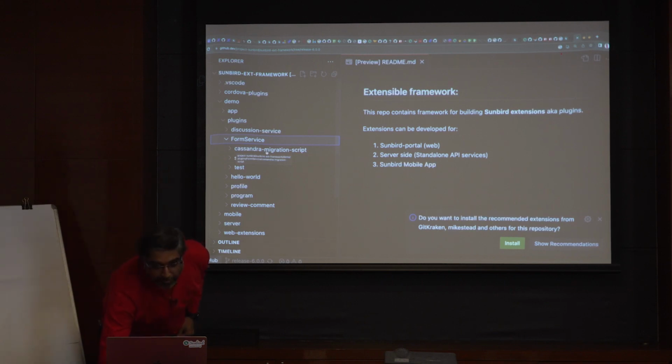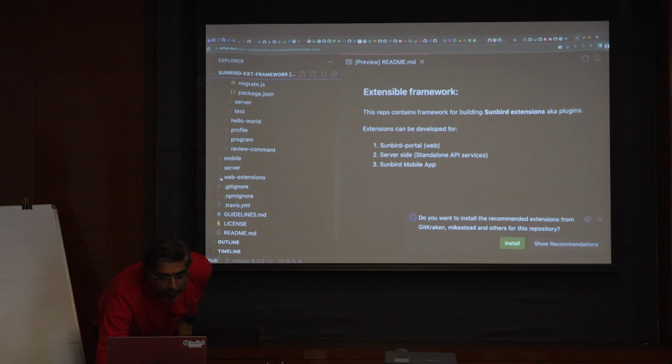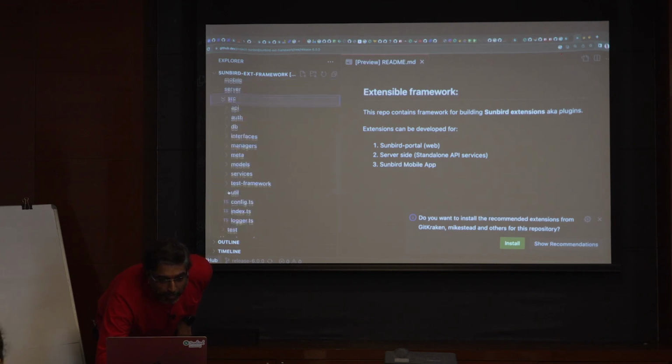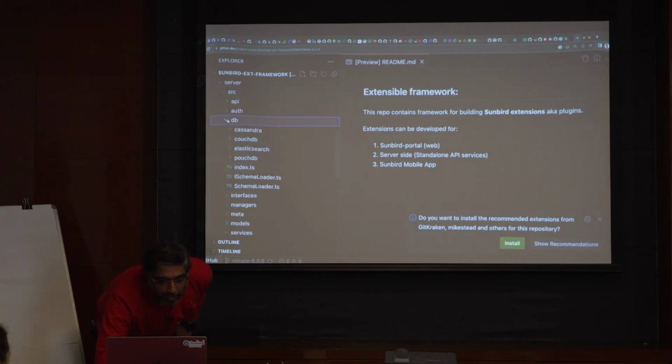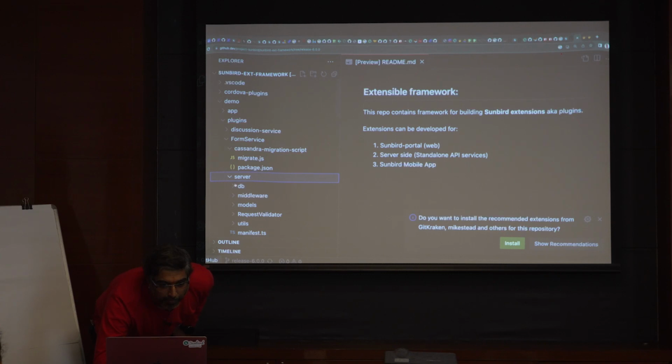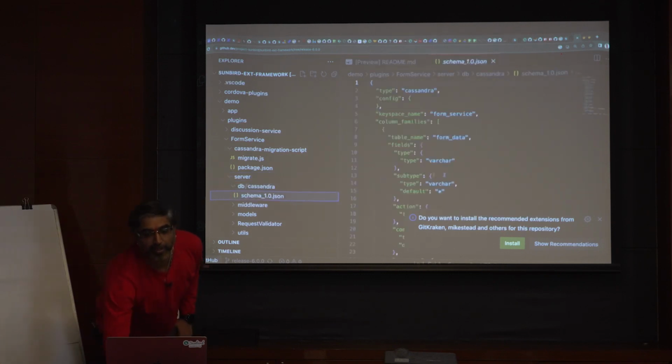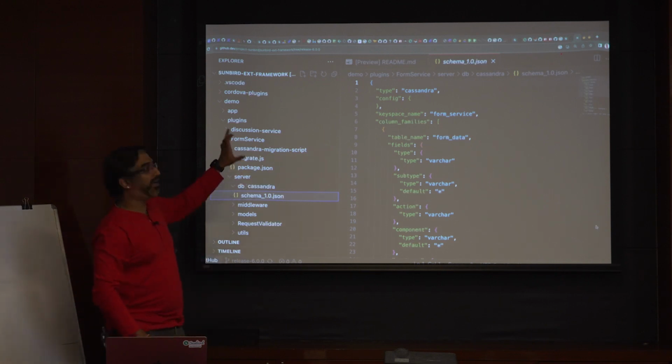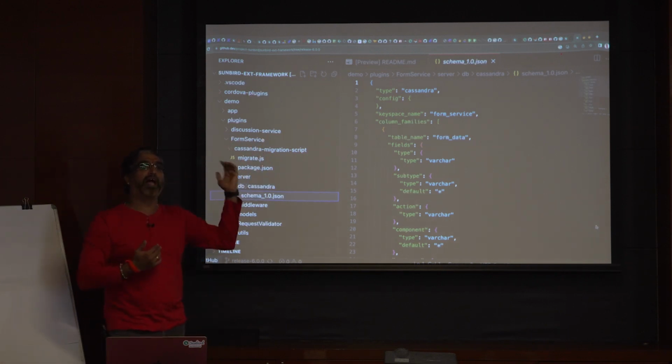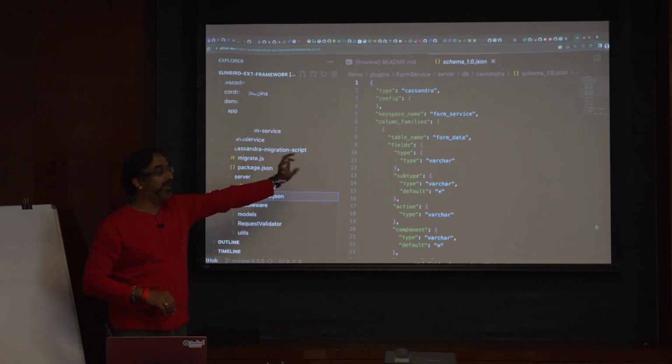In the form services, if you go to Cassandra, I'm sorry, not in this plugin. Sorry, I can go here. Services. What is the schema? Yeah, so this is the schema I told you about. You can directly read it from the document that we have in our microsite, or you can understand the schema here.